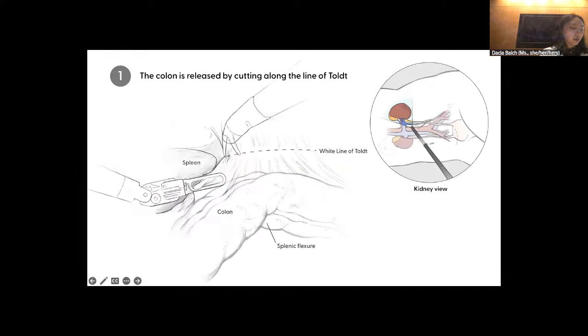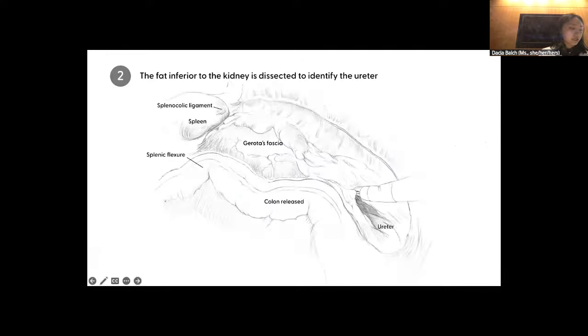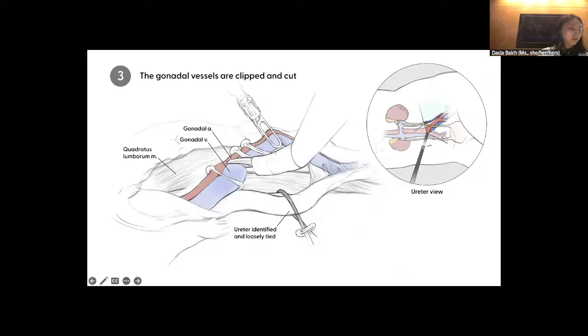The nephrectomy begins with mobilizing the colon. Monopolar scissors are used to cauterize the white line of Toldt, releasing the colon and exposing the retroperitoneum. Once the colon is released, the fat inferior to the kidney is dissected to identify the ureter. Moving inferiorly, the gonadal vessels are clipped and divided, while the ureter is preserved and loosely tied.